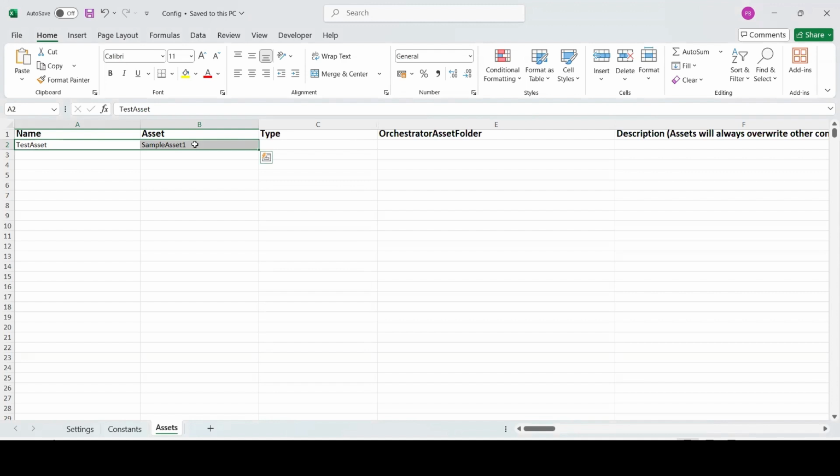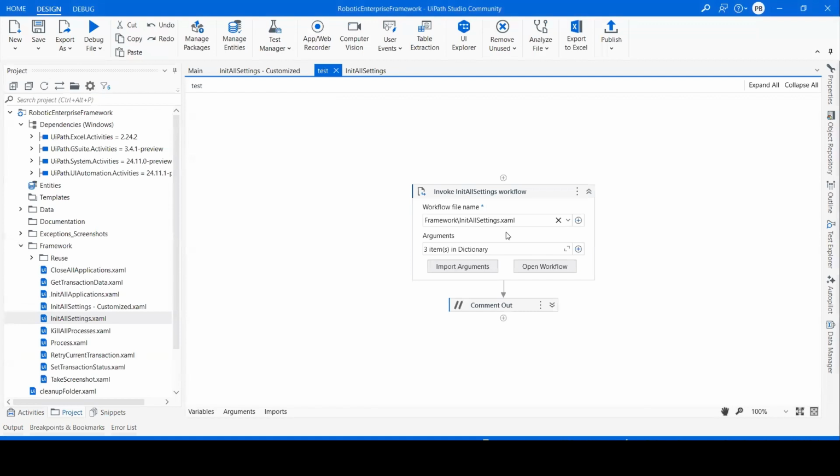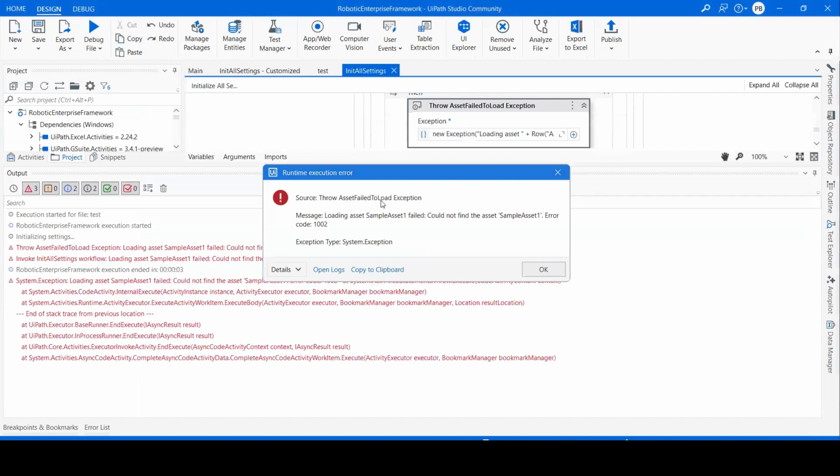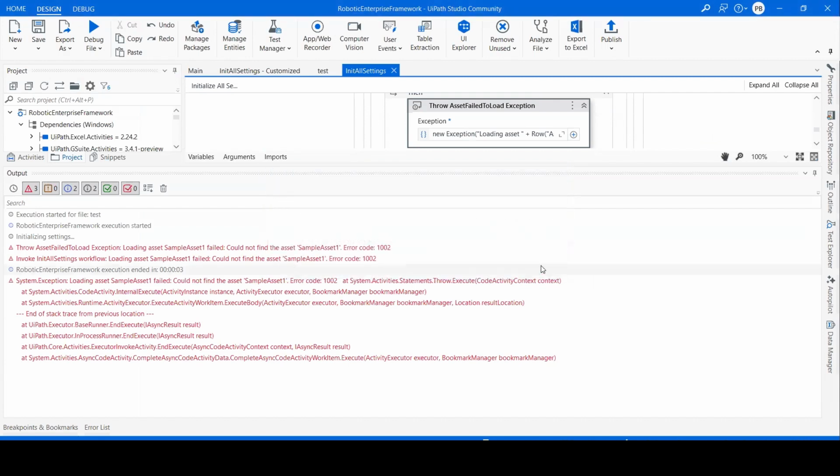But I want to have that error. Deliberately I'm making the automation throw an error, because I'm not able to recreate the scenario of these rare downtimes and everything. This is my test, and these are the settings I have invoked in the test folder. Now let me just quickly run this automation. You can see it has thrown the error saying that loading asset Sample Asset One, it doesn't exist in the Orchestrator. Again, which is correct because that's what we wanted.